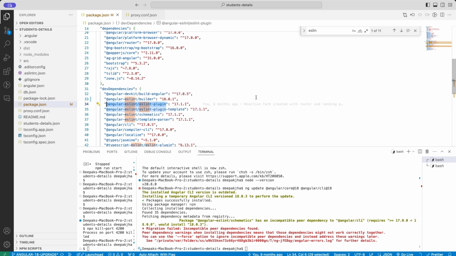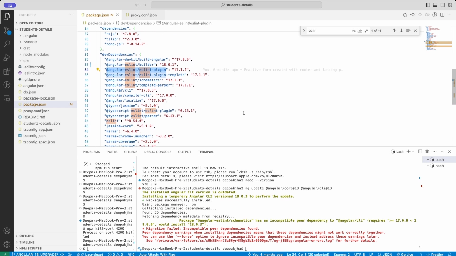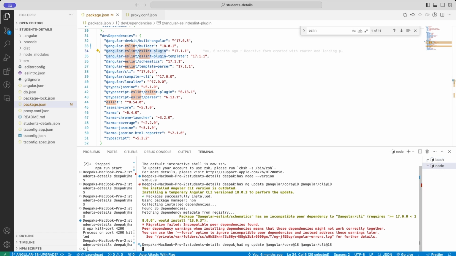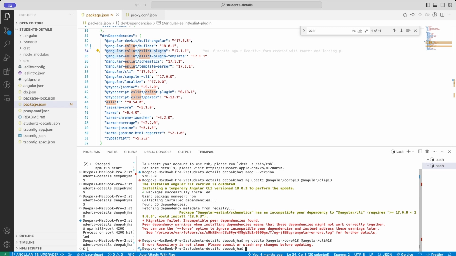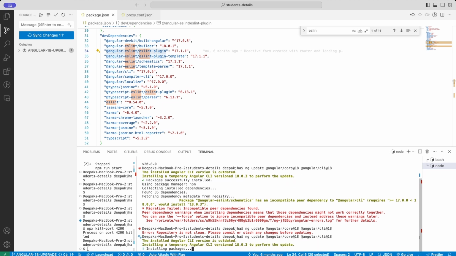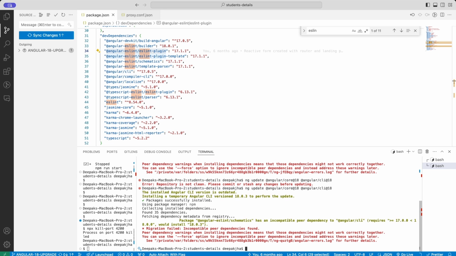Let me see if the plugin is also right or not. Plugin and plugin template and ESLint template parser, TypeScript ESLint, and all that stuff, right? So see if this thing. Okay, commit this change, and then let's just run this again. Now it's the ESLint schematic where it has a problem.